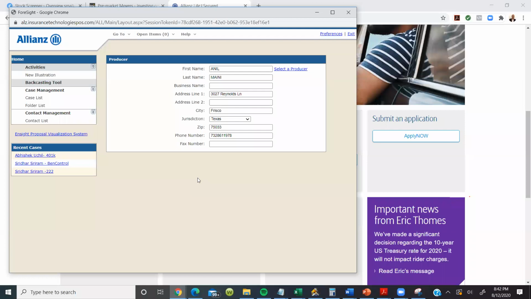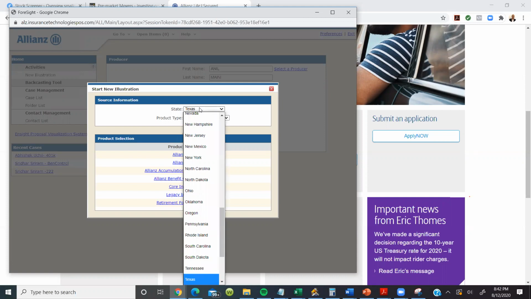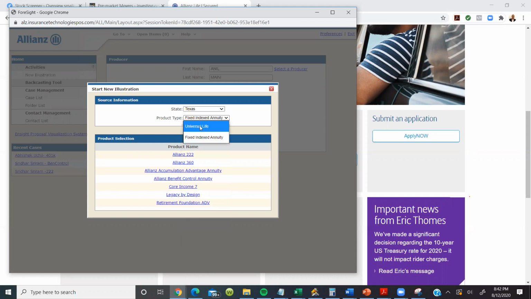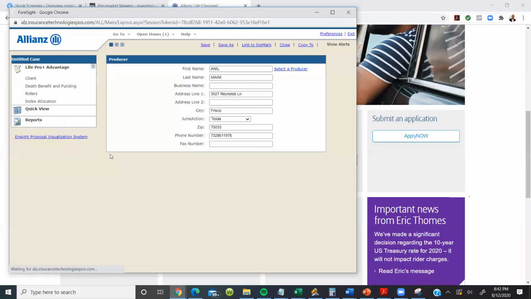So we click onto Allianz. I suggest everyone should have at least these three companies, you know, AIG, Allianz, and North American. North American and AIG have term. Allianz doesn't have a term policy. So that is a drawback with Allianz, but numbers work out really good with Allianz. So in Allianz, in Texas, we will choose Universal Life, and there is only one product, Life Pro Plus Advantage.